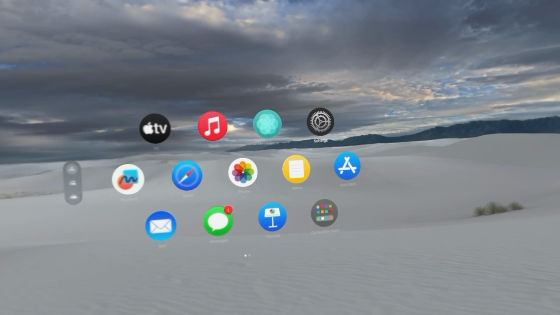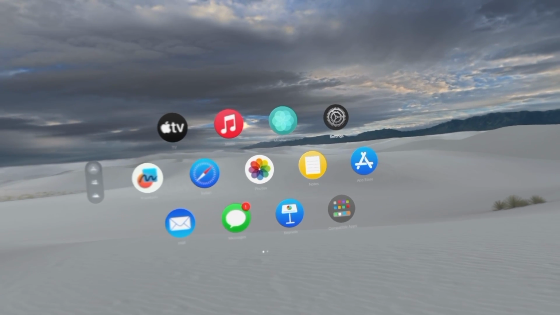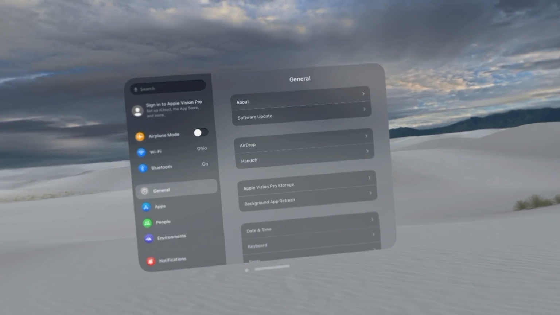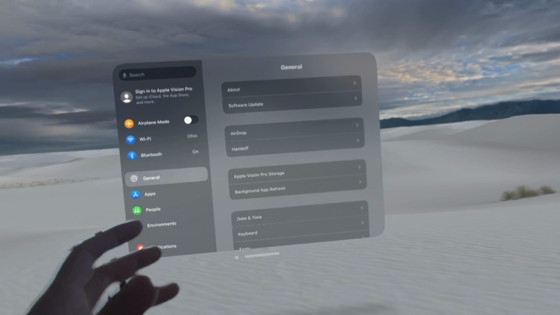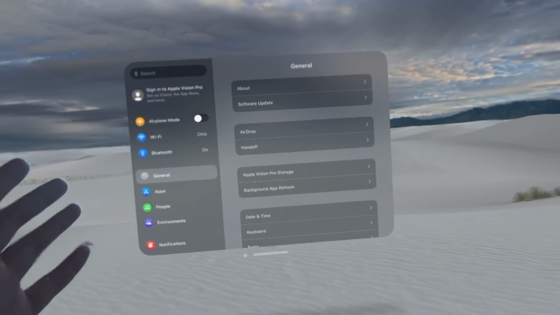From the main page, let's go through our settings application. So click on the settings. Now this page is going to come up. This is very similar to your iPhone. If you ever use an iPhone or iPad, it's basically the same layout as that.